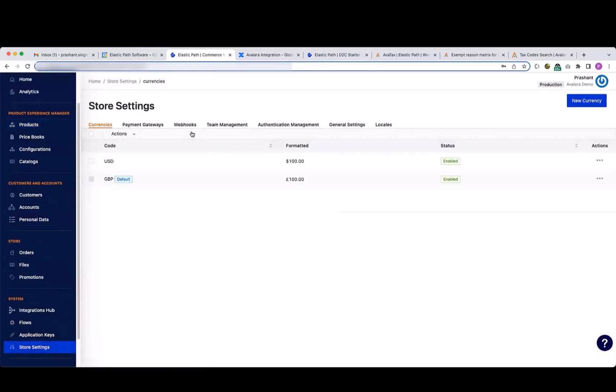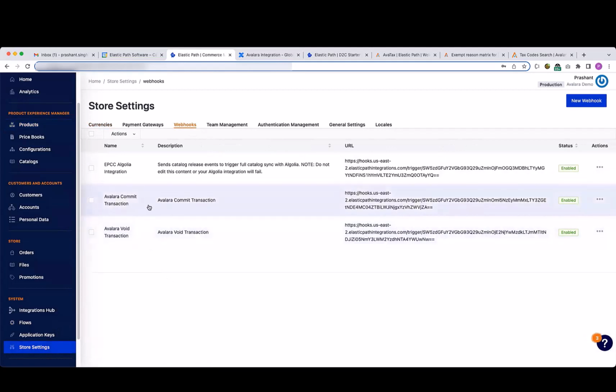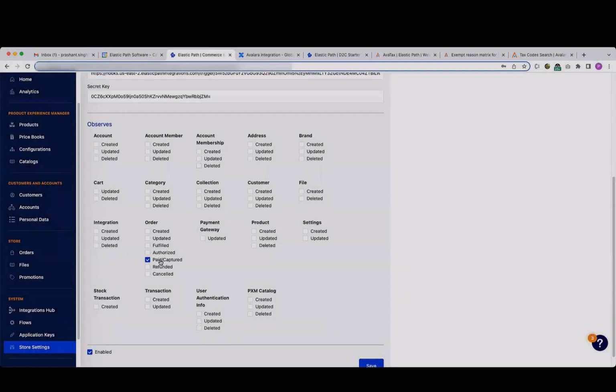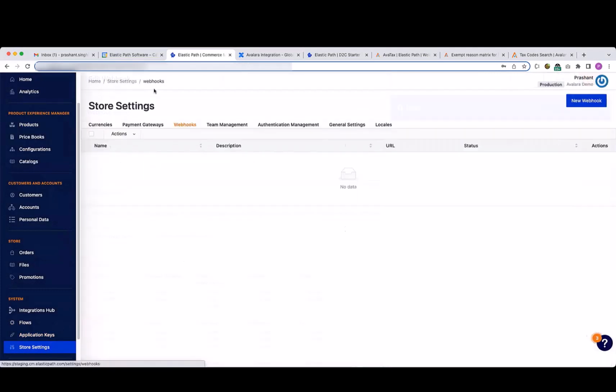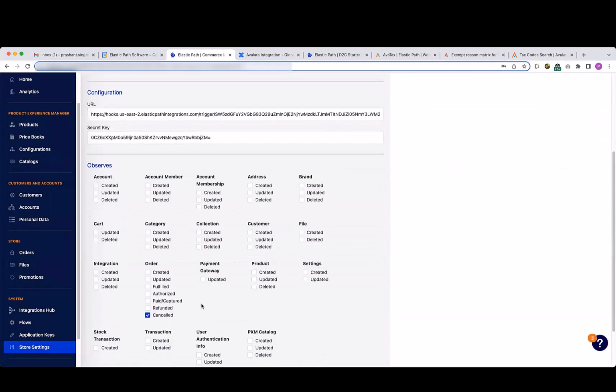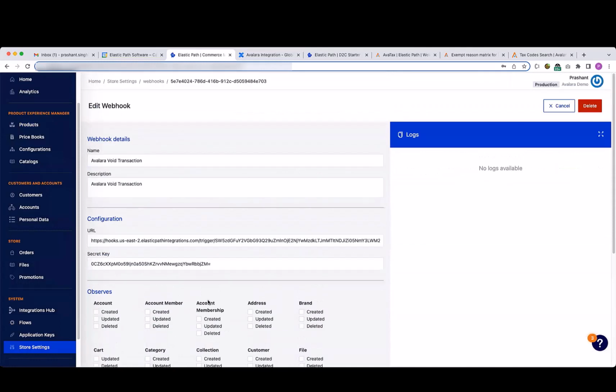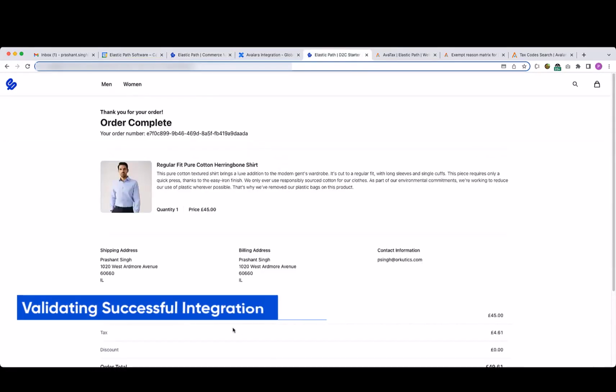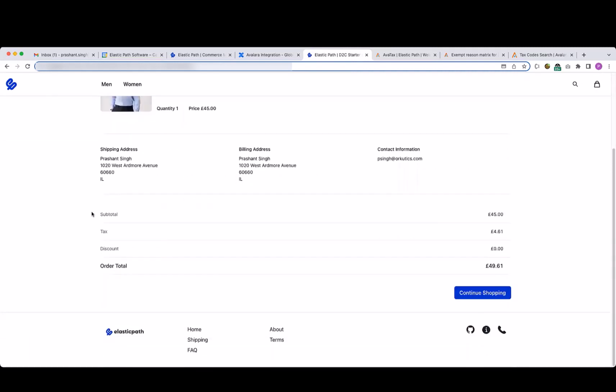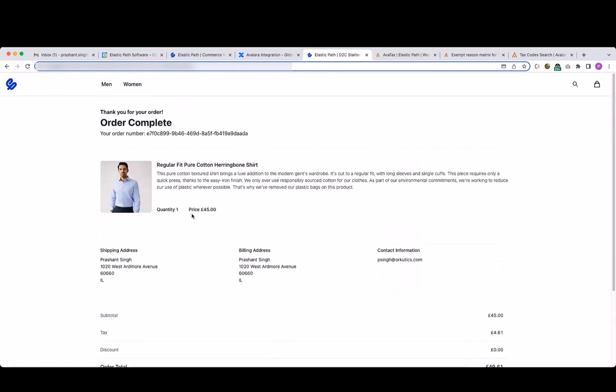And the webhook should also be available. So these are the two webhooks, one for commit tax, and this is when the order is being paid. The second one is void transaction. This is when the order is canceled. So this is the order number, and we are able to see that tax has been calculated here as well.